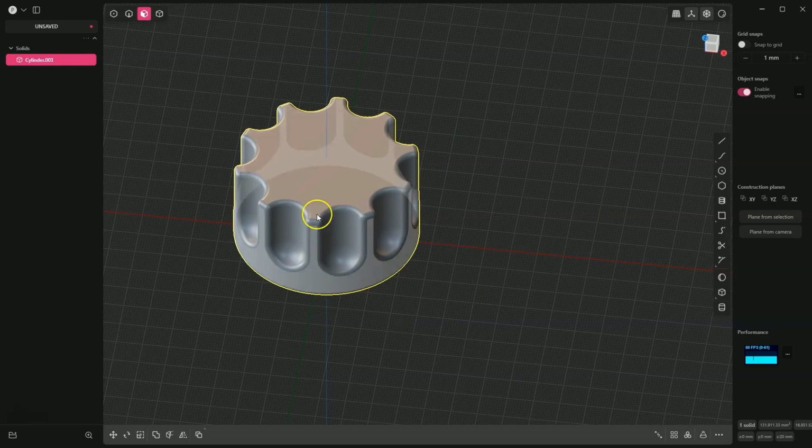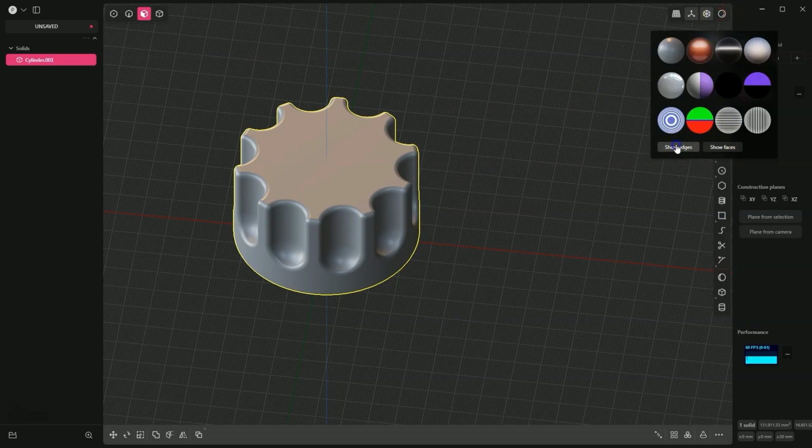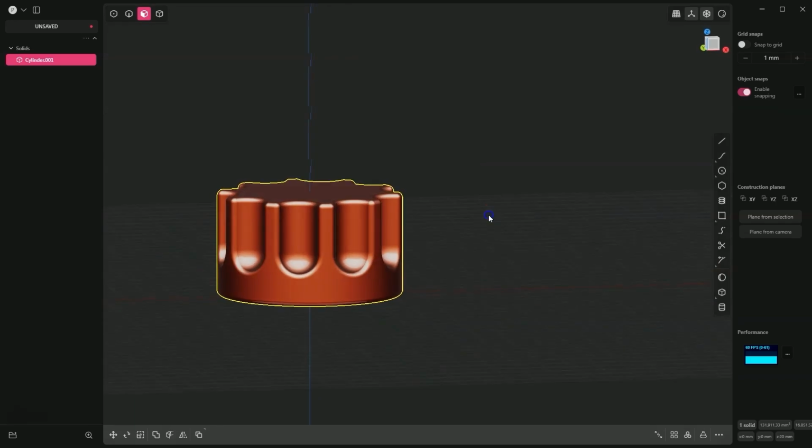Here, as you can see, I have the edge visibility turned off. To enable or disable edge visibility, we right-click here and select Show Edges. And in this simple way, using a few basic operations, we have created this solid. That's all for today.